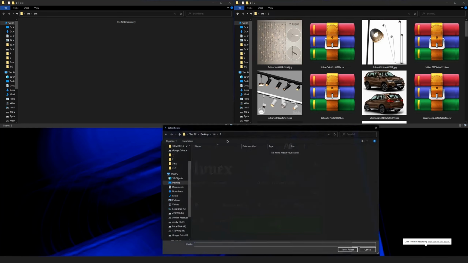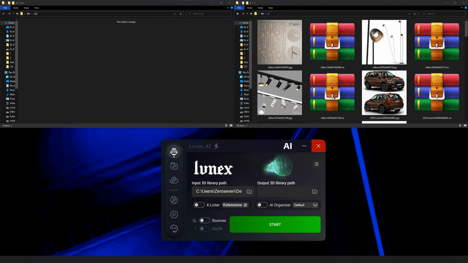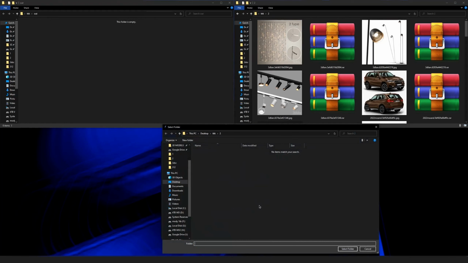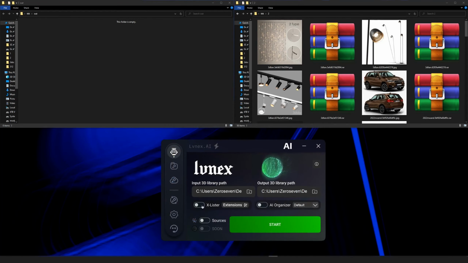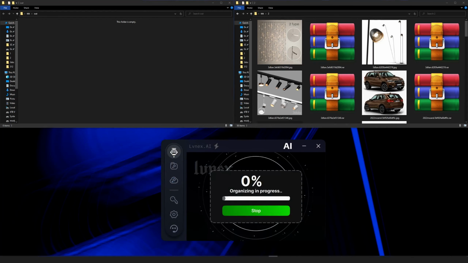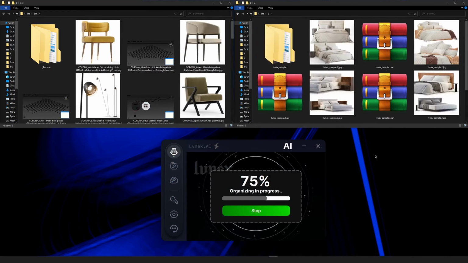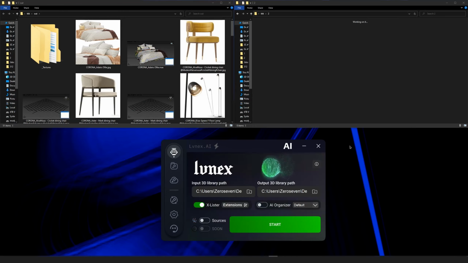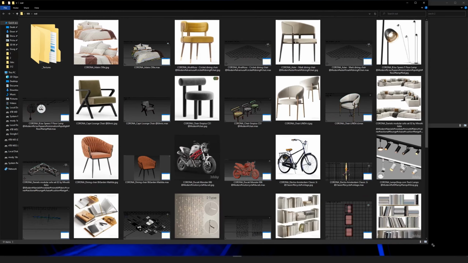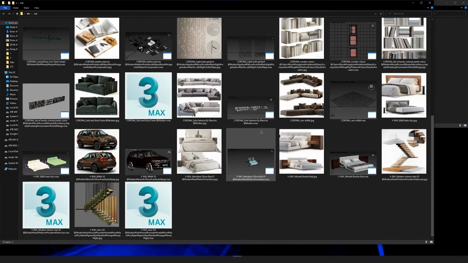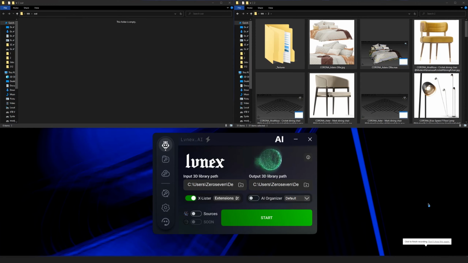Now, here you add the path that has the files you want to organize, and here you add where you want to save the organized 3D models. Now let's try using only Xlister to show you what it does. As you can see, it made all the compressed files as previews plus a max file.